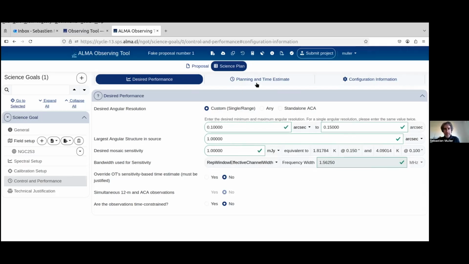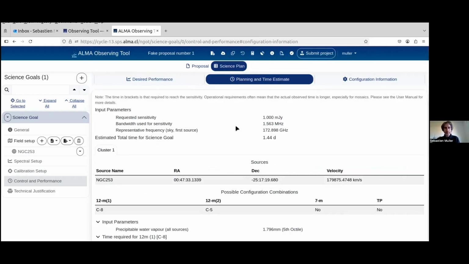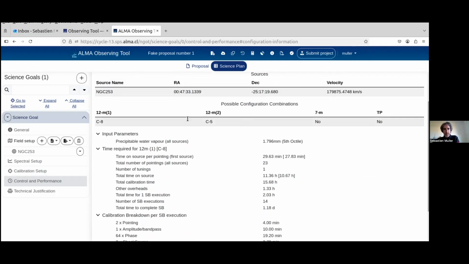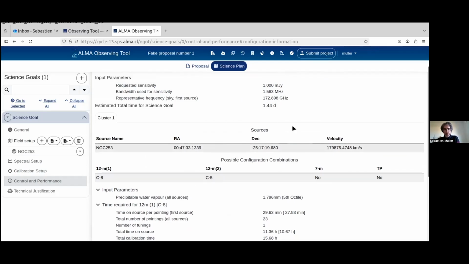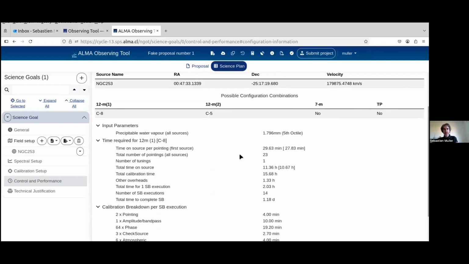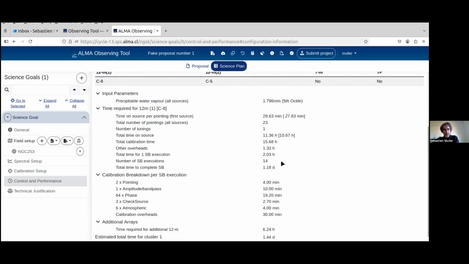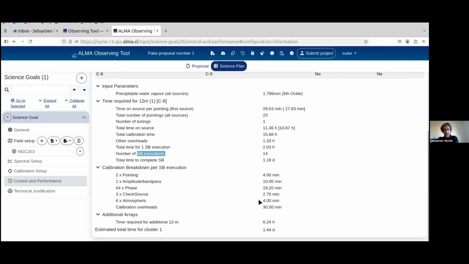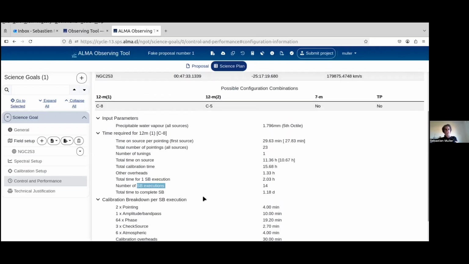So let's change this. Yes, now I can get something. Based on this, now you can see what is required for the observation. It says that in this case, I would need 2 configurations to achieve my goals, and quite a lot of observing time, 1 day. So maybe I was a little bit too optimistic on the sensitivity. But anyway, it gives you a breakout of the overheads, the pointing and things like this, how many times the science goal would have to be executed. Of course, this is kind of a heavy one, so probably not a good idea. And the breakdown of all the different calibration.